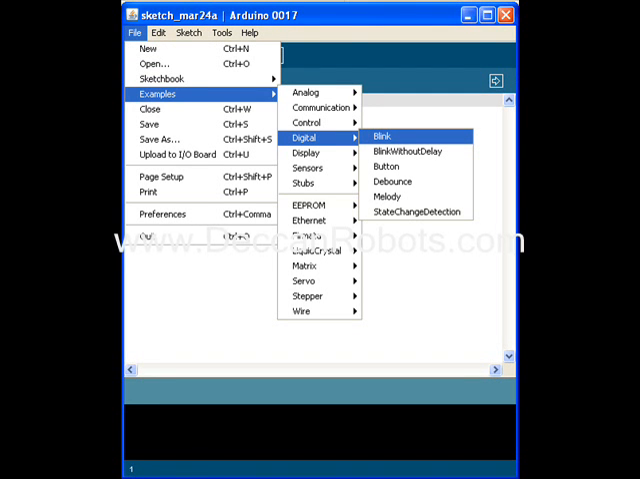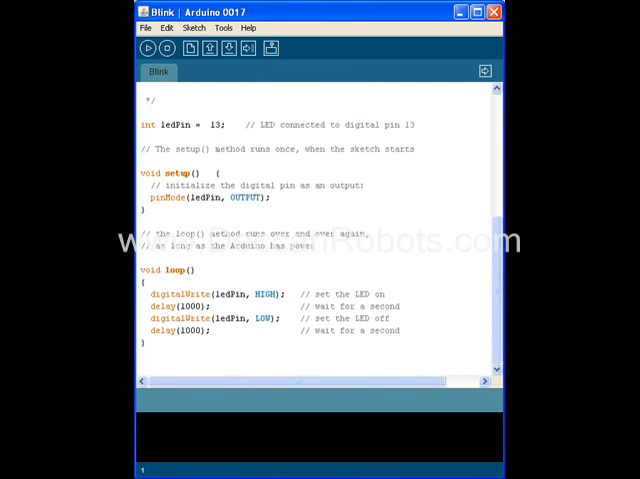Let's use sample code provided by Arduino software. To use the sample codes, click on the menu under File, Examples, Digital, Blink. This is the LED Blink program. First few lines are comments. Scroll down and you will find the actual code as shown here. This is the complete program source code.